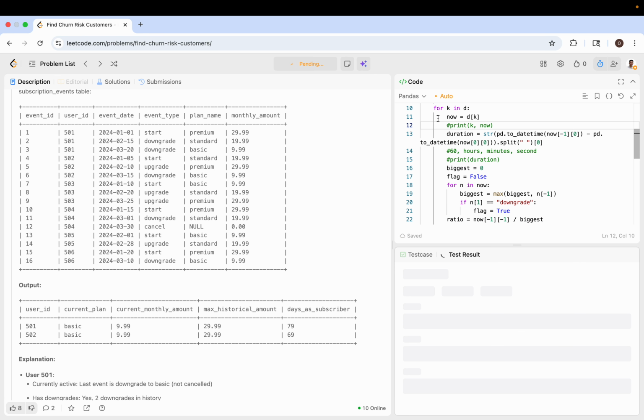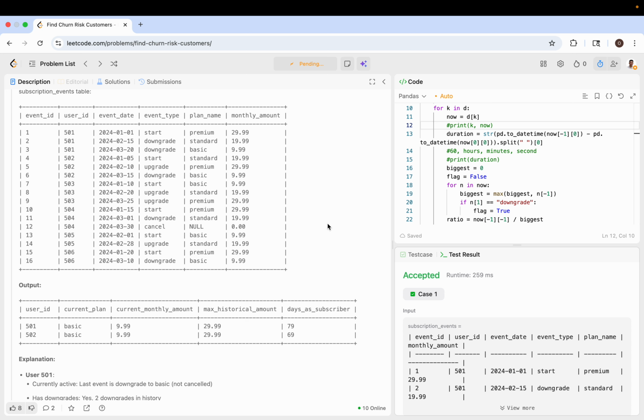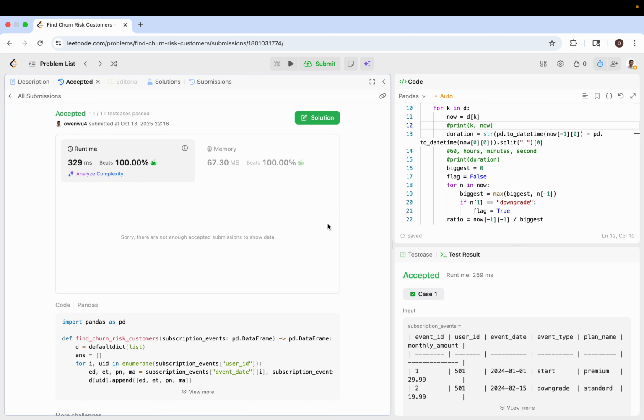So let's run this. Okay, submit it. And there you go, passes all test cases.